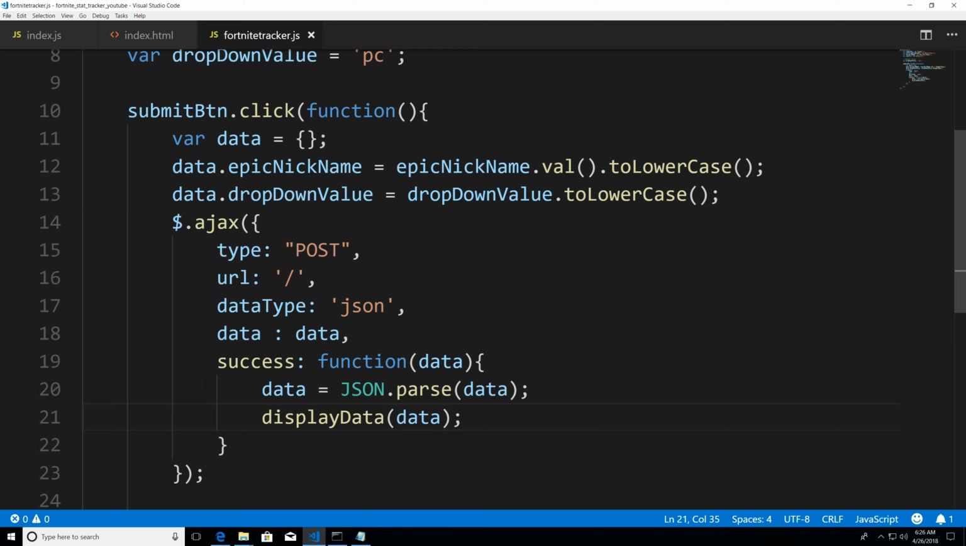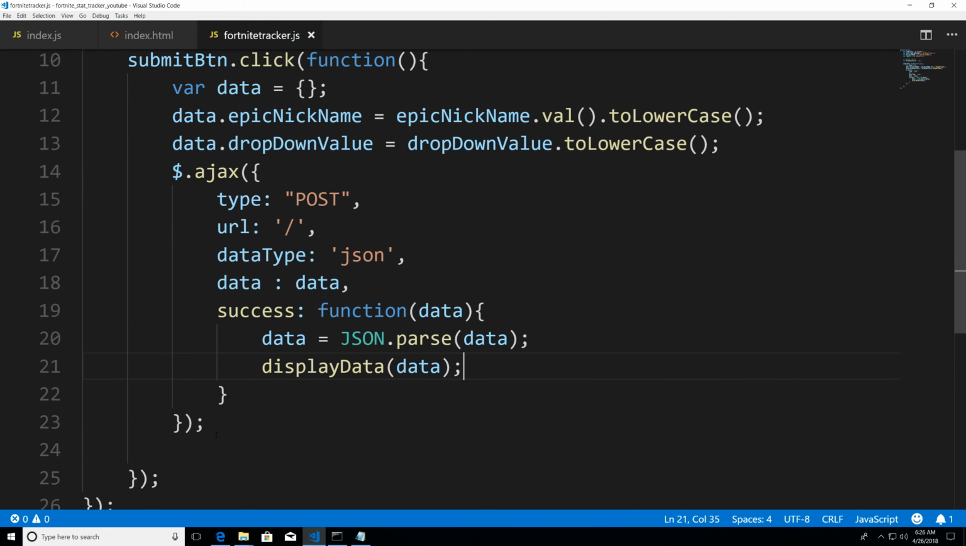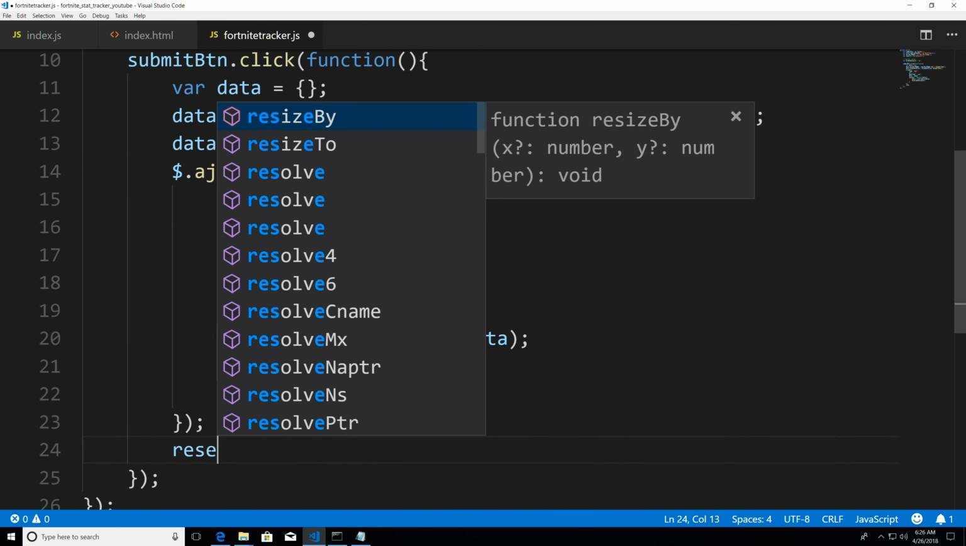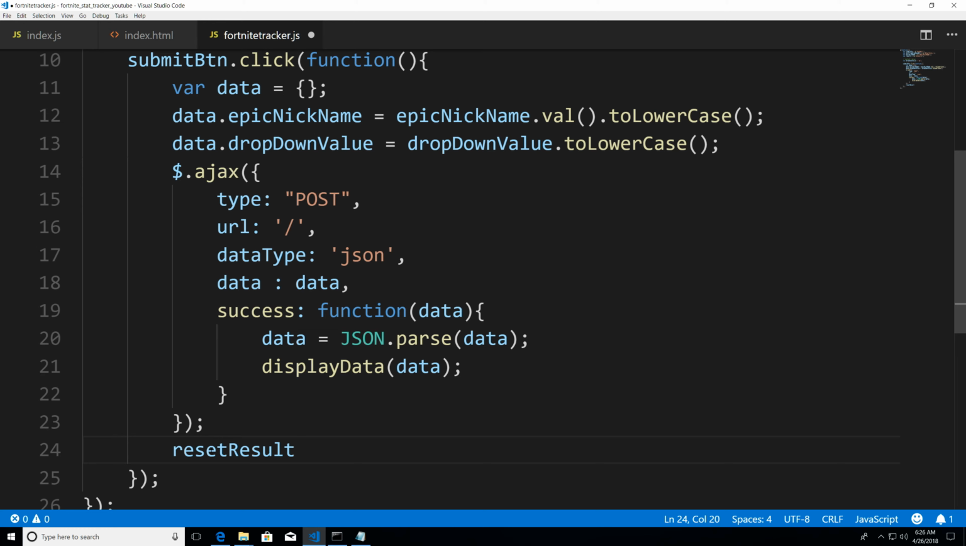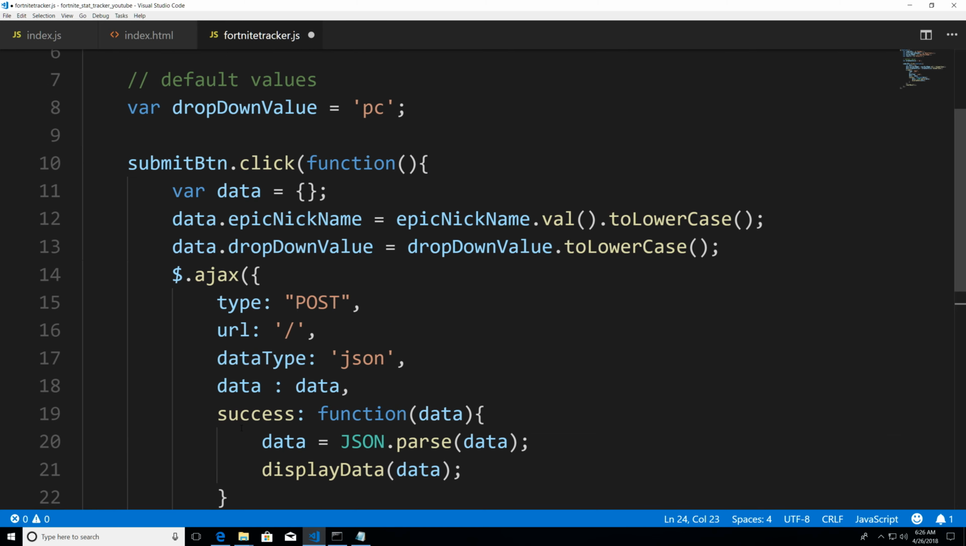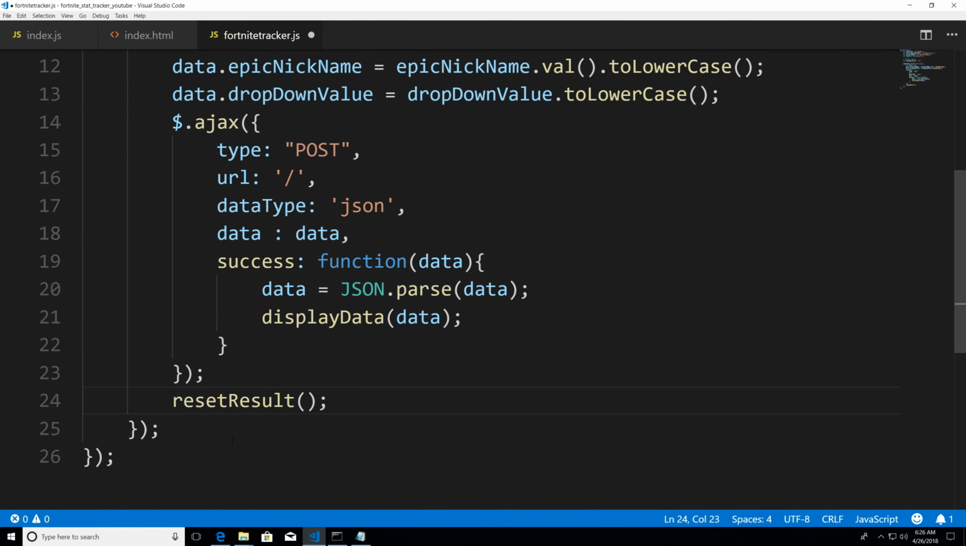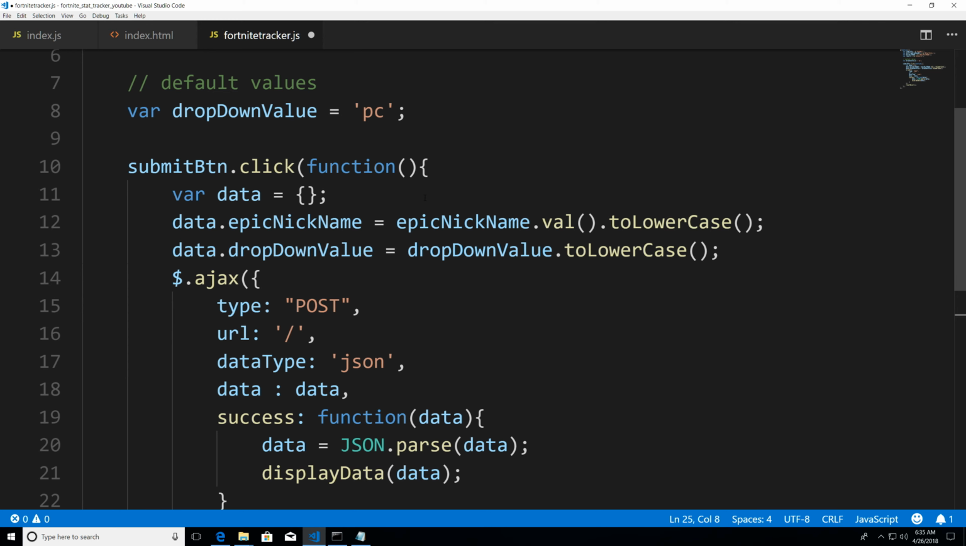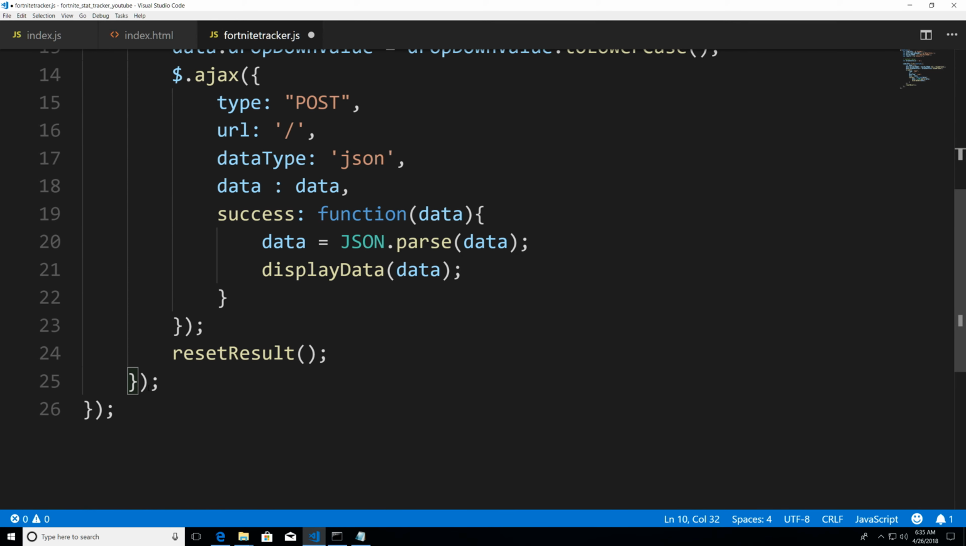So this looks actually pretty good. I also created a reset result. And this is also a function, and it's basically going to reset our application. So once the user clicks submit, reset everything. So this looks good. Now let's add an event listener to our drop-down button. So let's add it here.